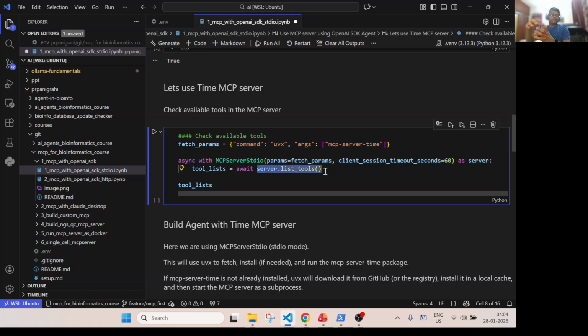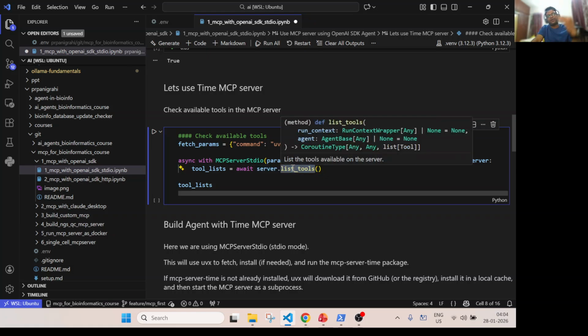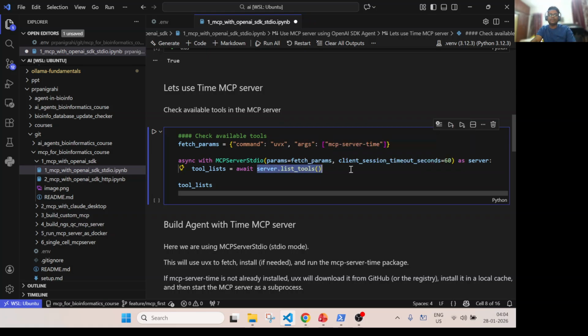Now with that server initialized, we can call the server, saying, hey, what are the different tools you have, can you please give me? This list_tools command will fetch all the tools that are listed in this MCP server. And again, since this is an asynchronous call, we have to use this await command. So now let's run this.